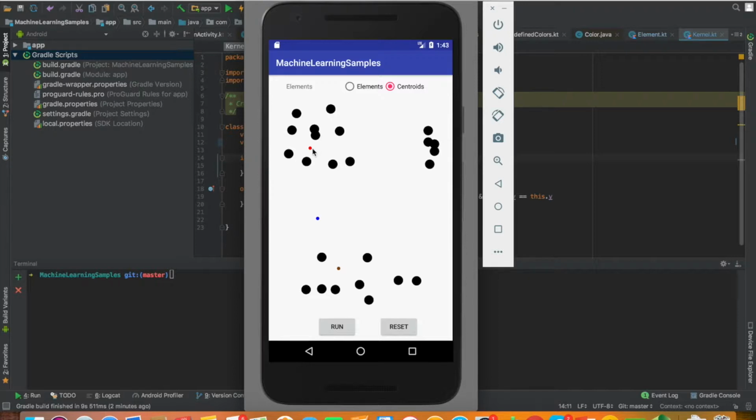We have here a red dot, a blue, and a brown one. So it will try to separate this data into three clusters, okay? So let's run and see what's happening. The first step is for every element, for every data point, you have to find the nearest centroid, okay? These elements here will become red because they're closer to the red. These elements here will become brown because they're close to the brown, and let's see what's going to happen.